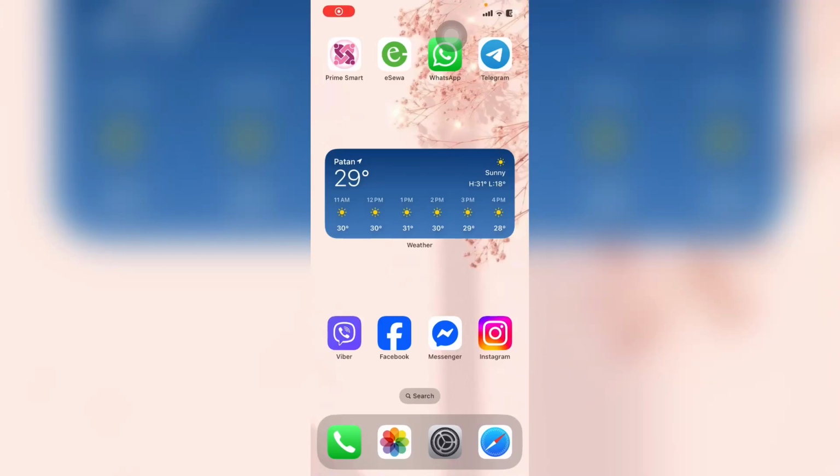How to change language on Robinhood app. In this video, I'll show you how to change the language on the Robinhood app. Let's get started. First, make sure you have downloaded Robinhood on your phone.